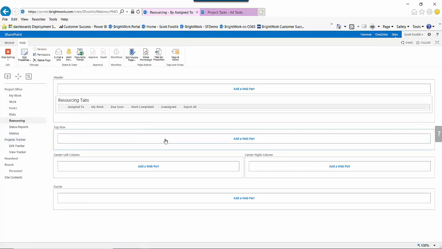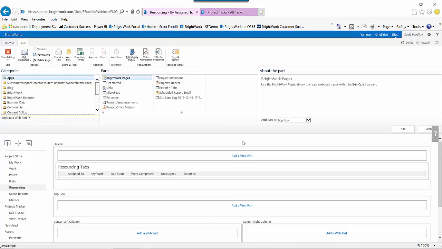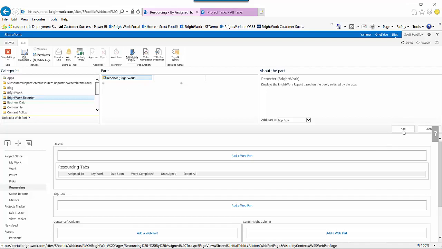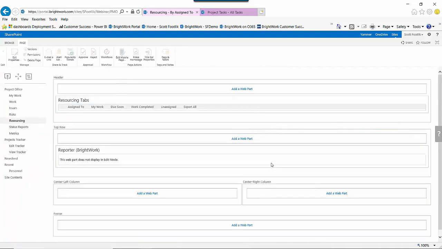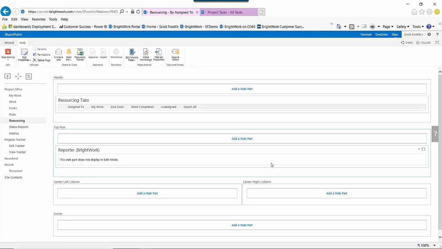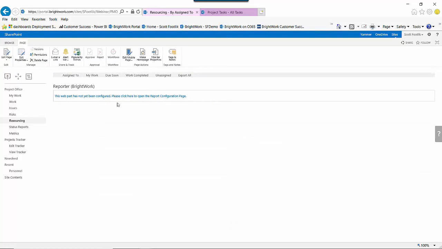I'll select the section of the page where I want the web part to go and click Add a Web Part. And I'll select the BrightWork Reporter category and then the Reporter web part and click Add to put it on the page. Once the web part is on the page, I can then stop editing and I'm ready to configure my report. To get into the Configure Reporter settings, I simply click on the hyperlink inside the web part.